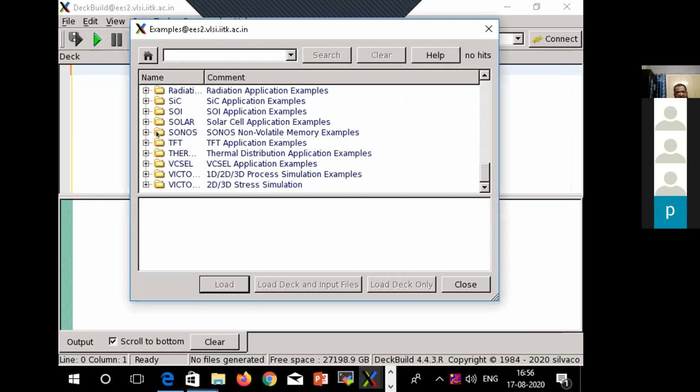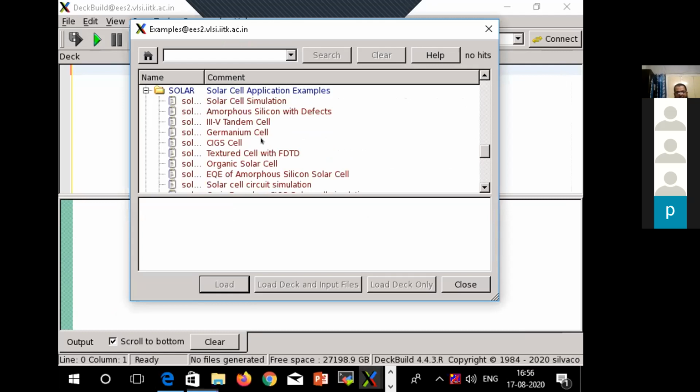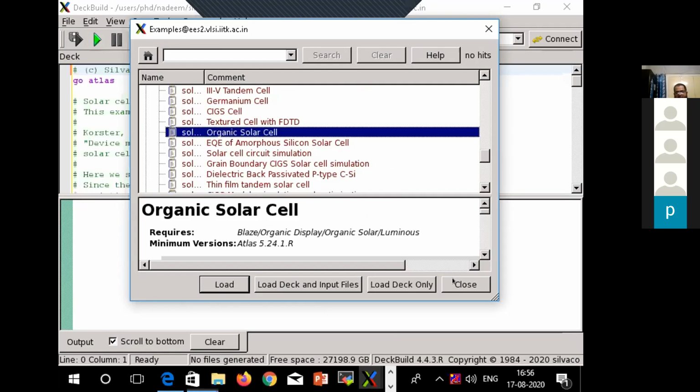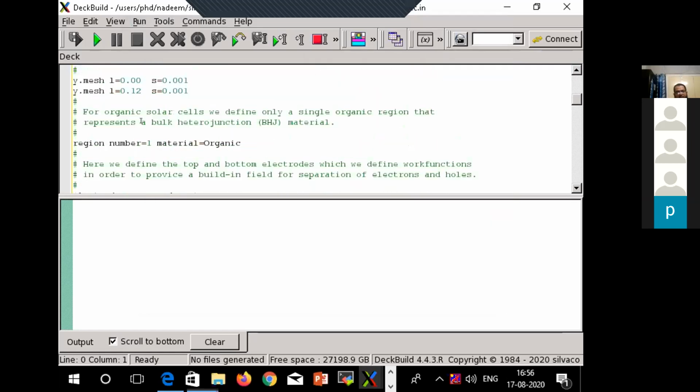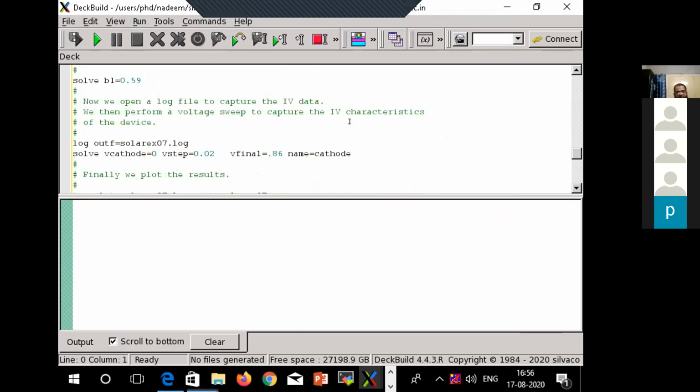So there are a lot of examples for solar cells also. They are very advanced level codes given here. So for organic solar cell also there is a code. One can load it and one can see what different things are being done and run it also.